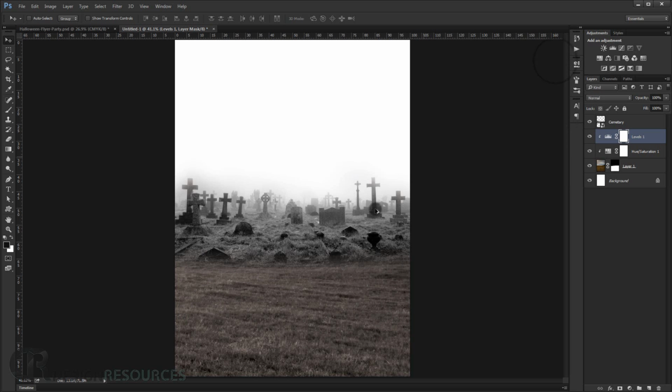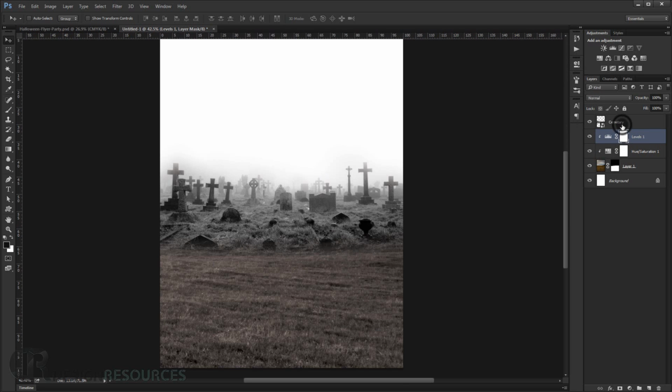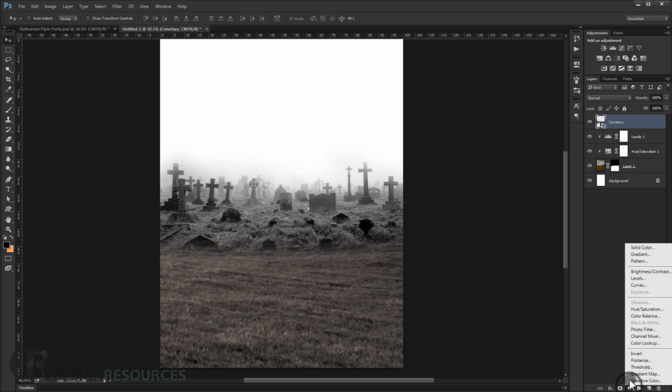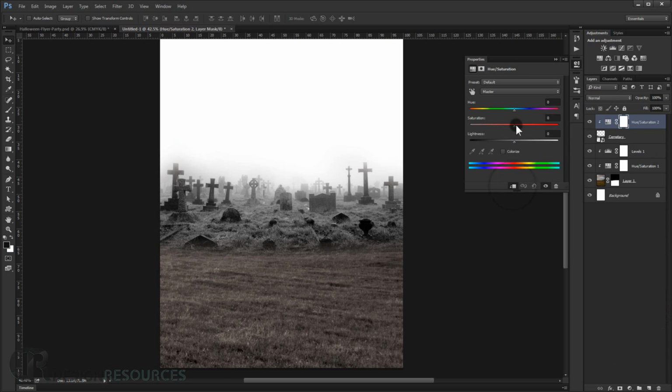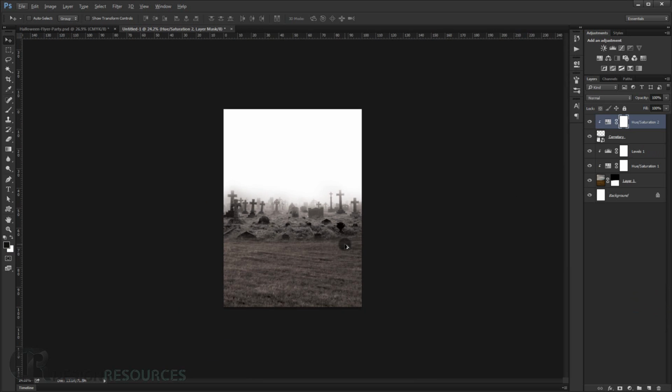Okay, I think it looks cool. And I will go to the symmetry in here, and I will make a hue saturation to it again, and I will desaturate it a little bit. Alright, and I think it's matching really cool.